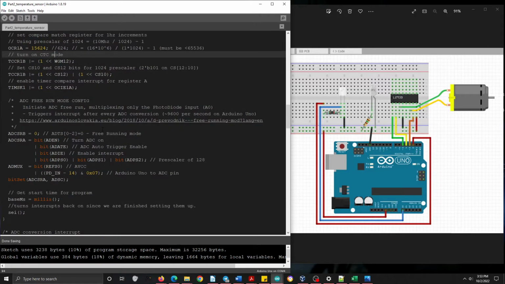Our new interrupt is the Arduino analog to digital converter. The ADC is configured to run in free run mode, which means that it triggers an interrupt after every single conversion. This clocks in at around 9600 conversions per second on the Arduino Uno, and we are ensuring that our photodiode analog input is the only one entering the multiplexer that will trigger this ISR.